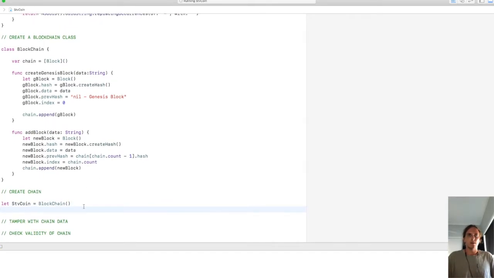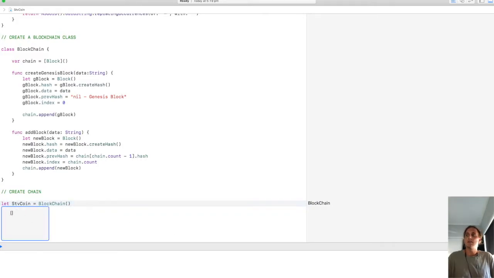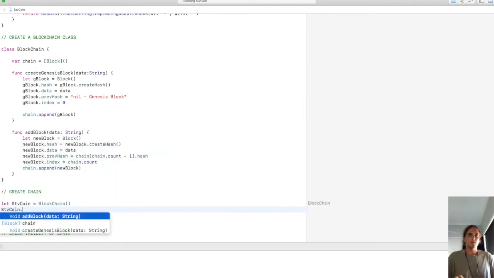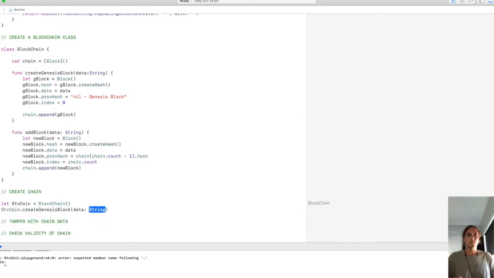So now I've created a blockchain, and you can see once it loads up here, it's just an empty array of blocks. There's nothing in there. So now we can add our Genesis block. We'll say stevecoin dot create Genesis block, and the data that's going to go in for this.